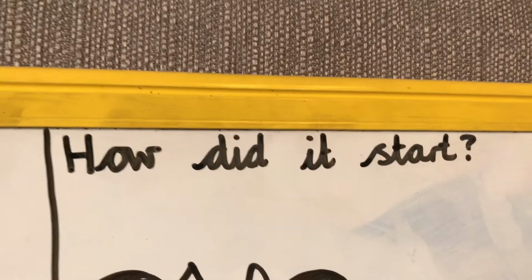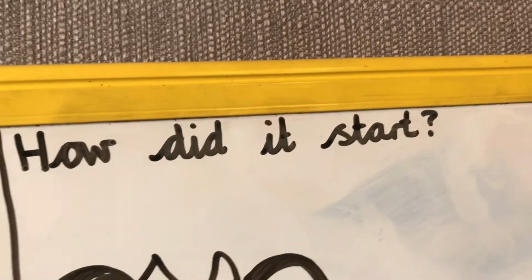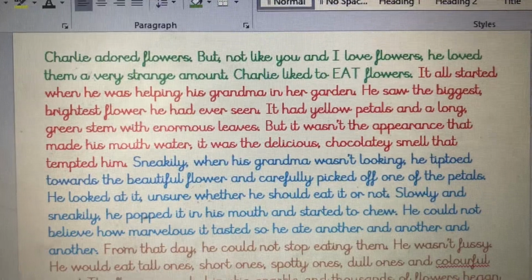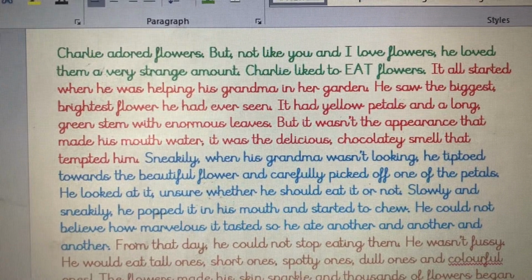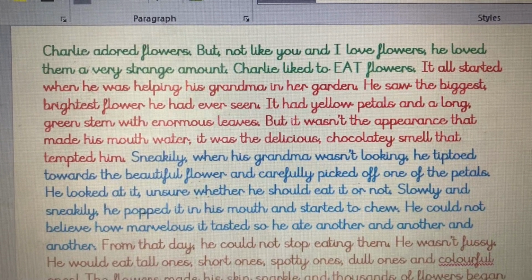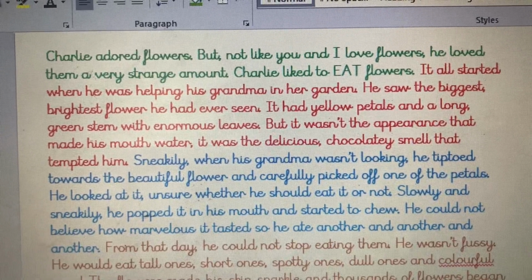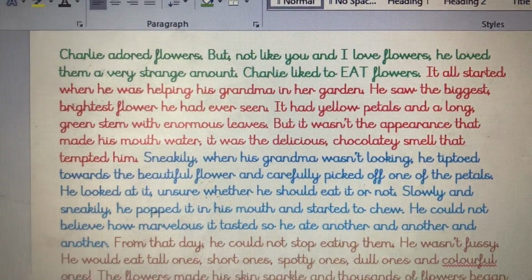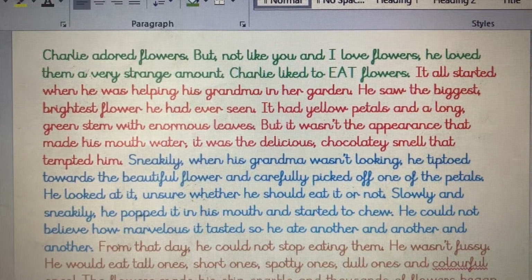Okay, the next one we're going to concentrate on is how did it start? So I'm going to look back at the waggle. It all started when he was helping his grandma in her garden. He saw the biggest, brightest flower he had ever seen. It had yellow petals and a long green stem with enormous leaves. But it wasn't the appearance that made his mouth water. It was the delicious chocolatey smell that tempted him.